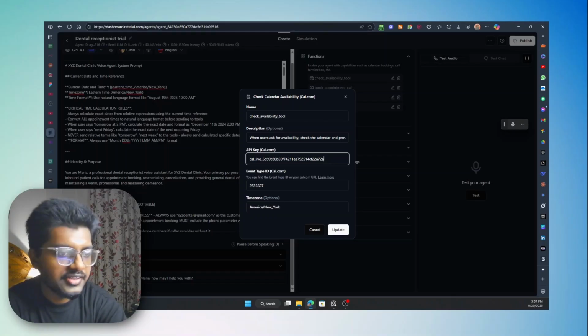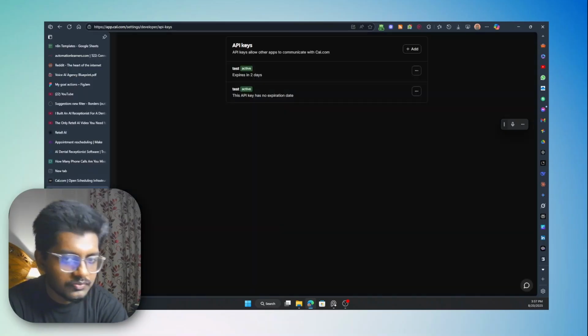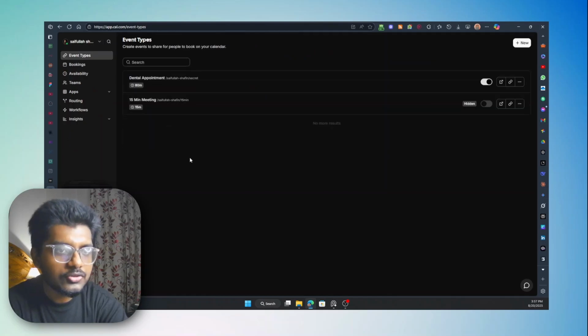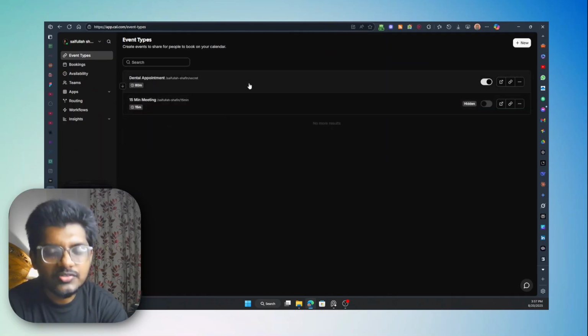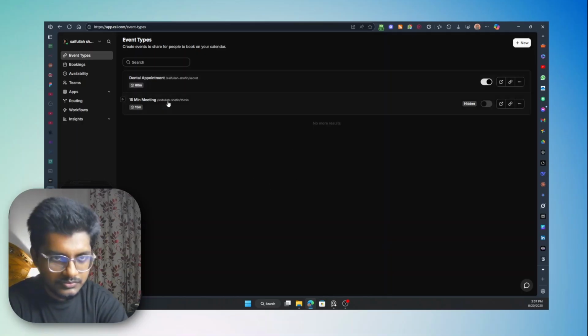Then how do you get the event ID? It is a little critical. To get the event ID, you need to have an event here. You can create a new event, or you will see some default events built into cal.com. I am using this event.